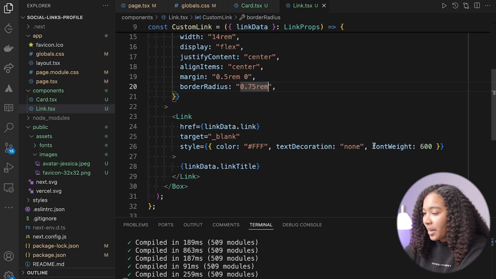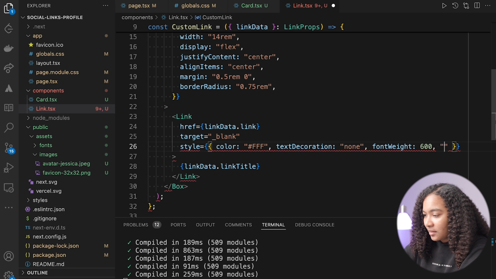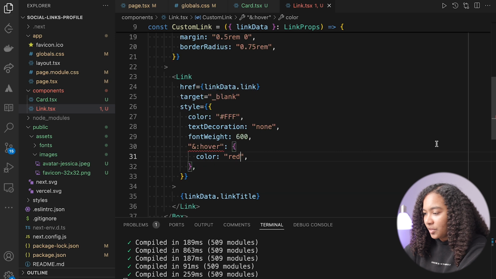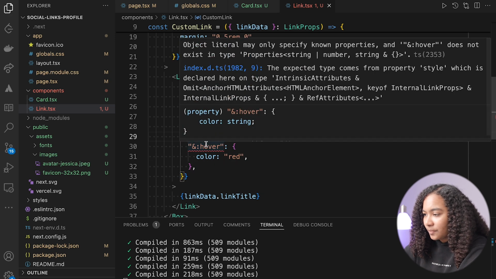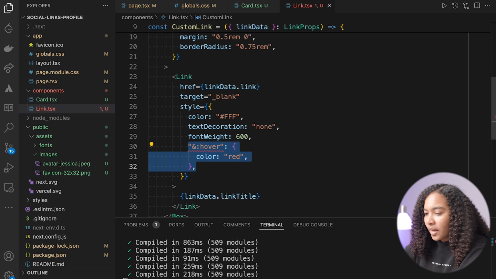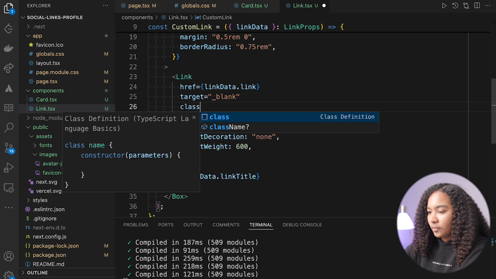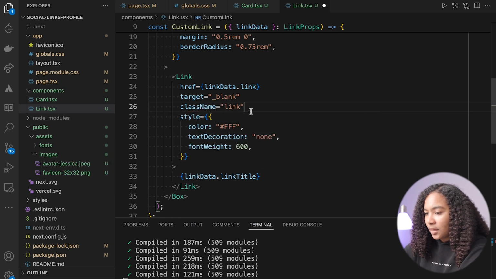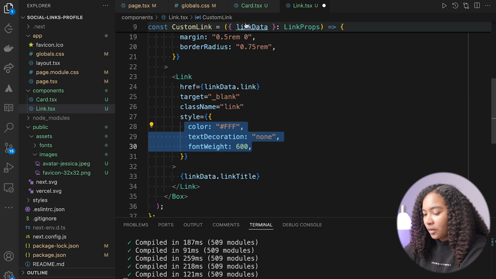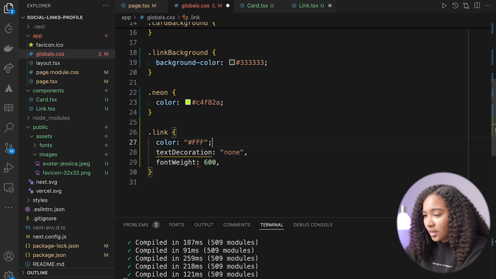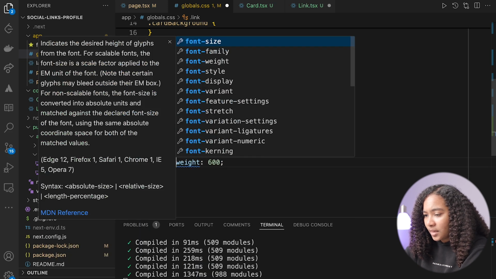The only last piece I might add, let's see if it'll let me do this, and hover, color, let's try something just so we can see it. I don't think it'll let me do it. But what if I add a class name, link, and I'm going to cut all of this. We're going to create a class, and then I'm going to add all of these in, and then text decoration, font weight, cool.